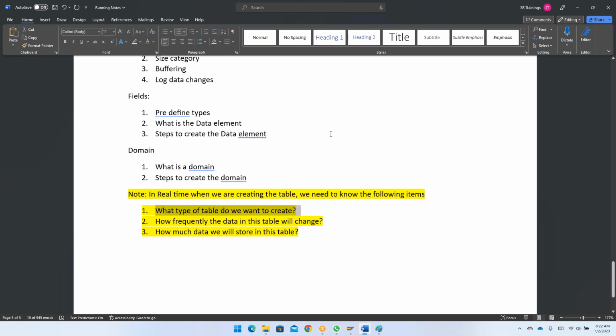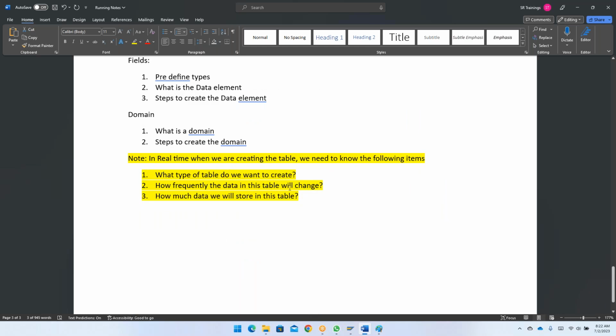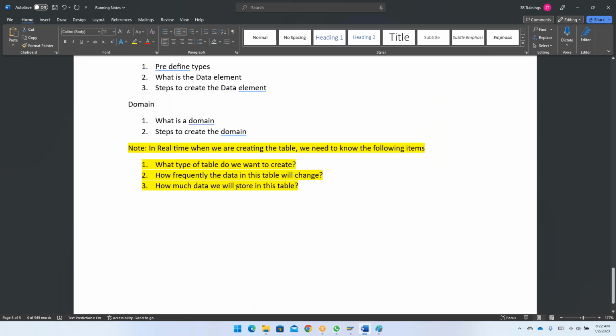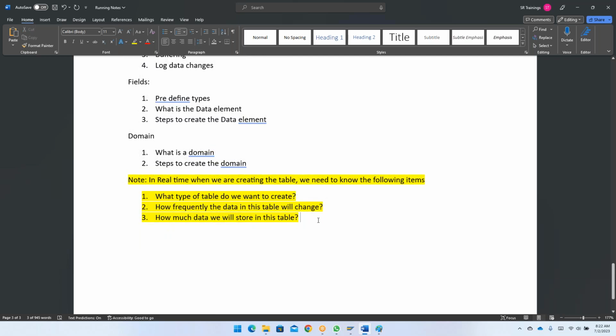What type of table you want to create will be told by either your application table or your customizing table. How frequently the data will change will be told by either your master data table or your transactional data table. And how much data we will store, we will see in your size category. So these three things you need to know when you are creating your table. Remember this, these three are the most important things.